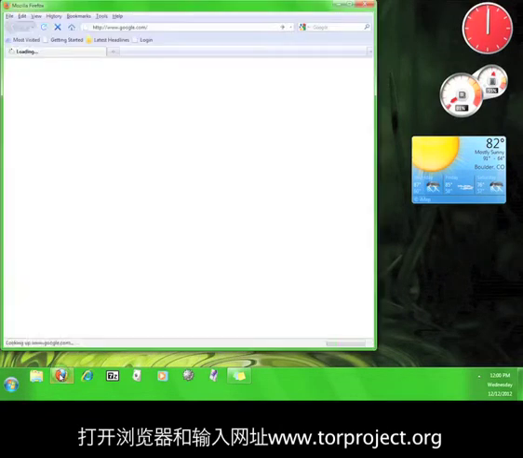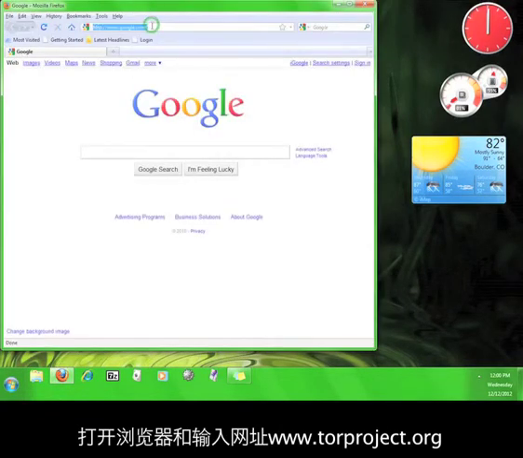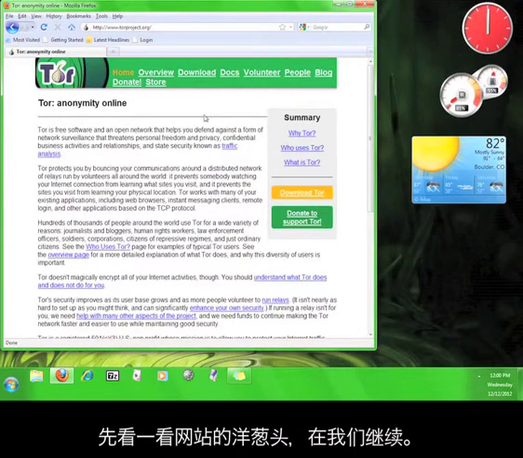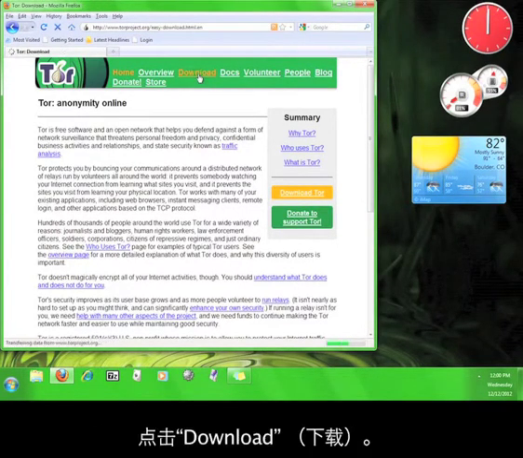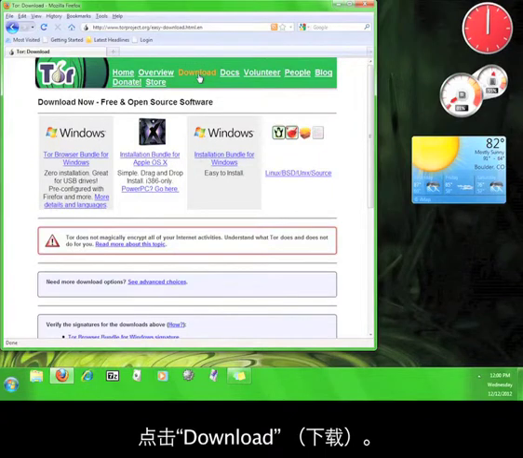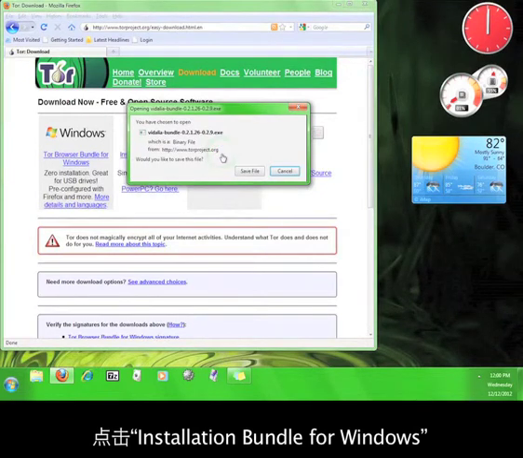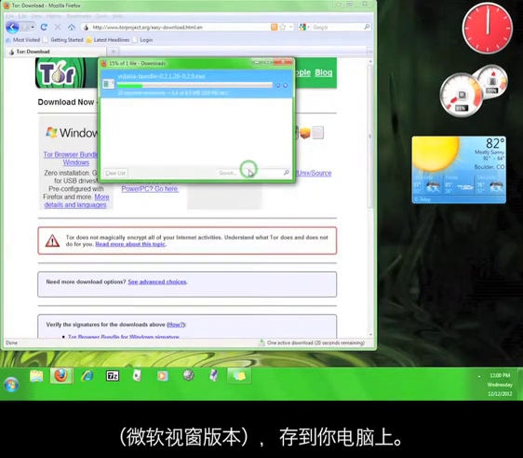Open up a web browser and go to www.torproject.org. Go ahead and look around Tor's website a little before we continue. Now click Download. Here, you can download versions for Windows, Mac, and Linux. Click on Installation Bundle for Windows and save the file to your computer.